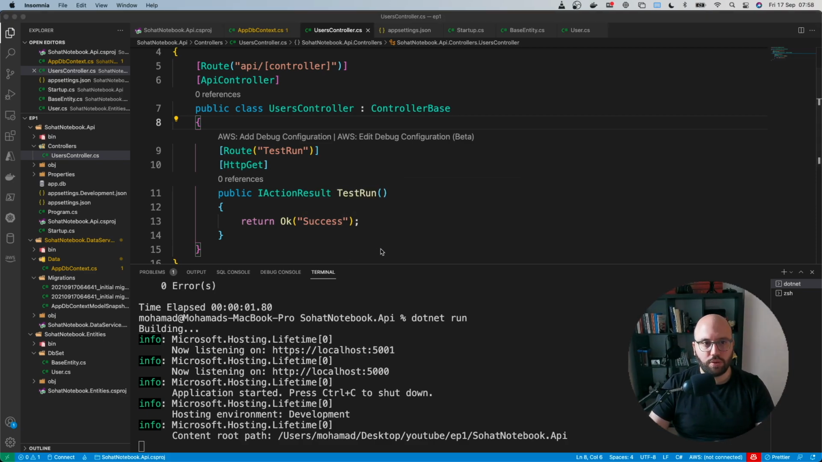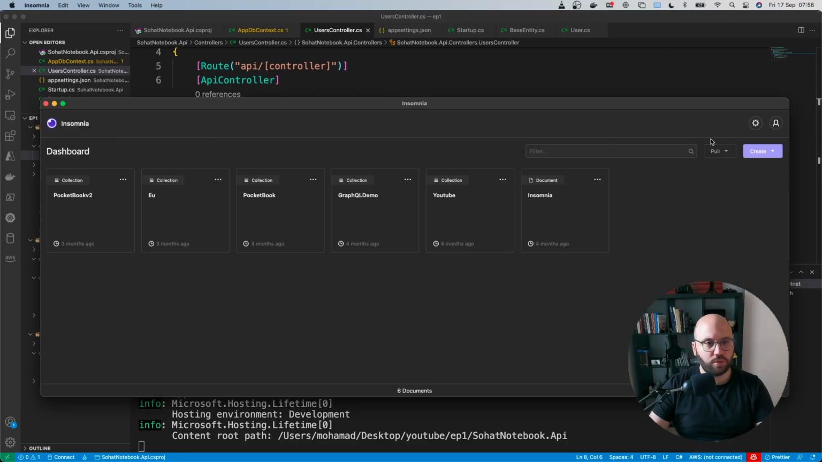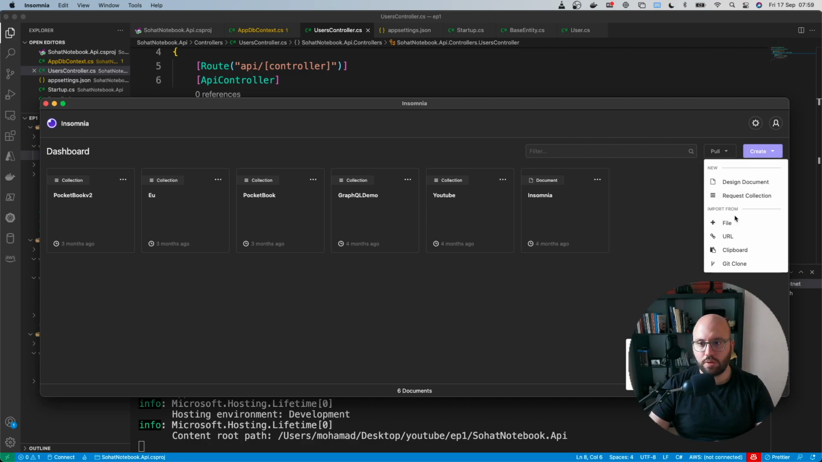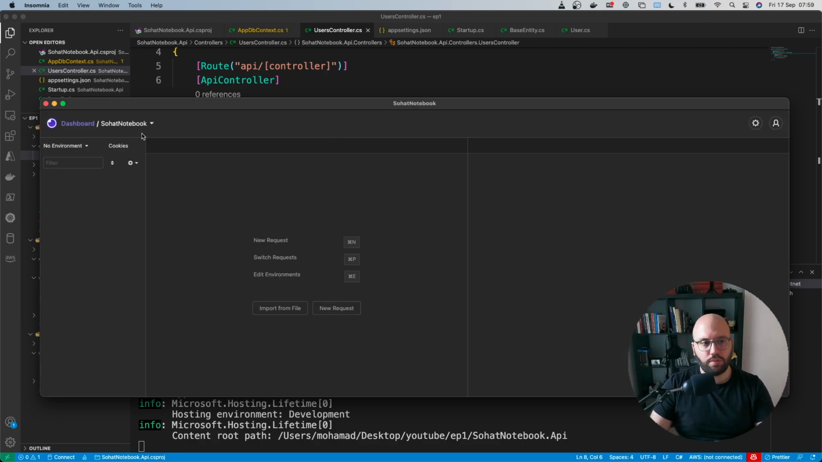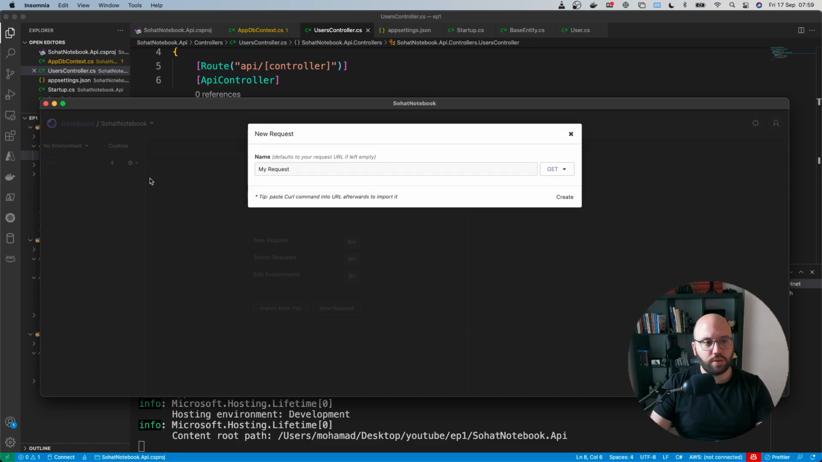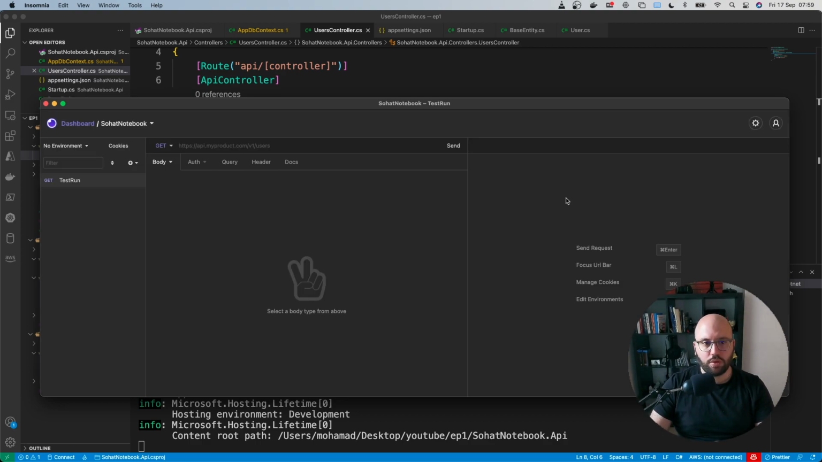So let's open Insomnia. So dashboard, create, let's say request collection, and we're gonna call this one Saha notebook. Create, and let's create first the new request, and we're gonna call this one test run. And it's a GET, so let's create it.